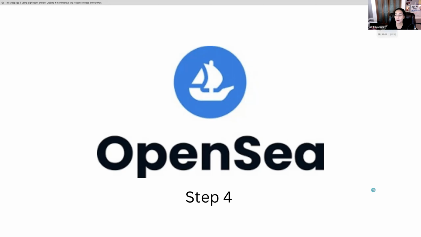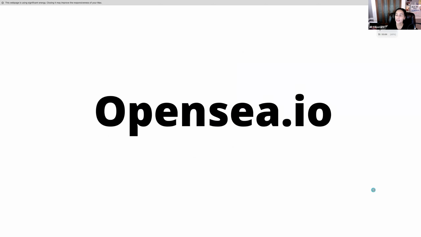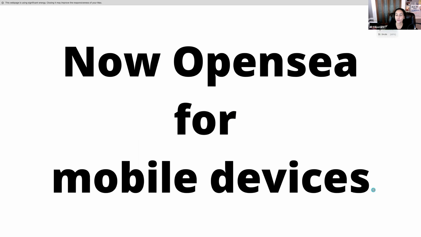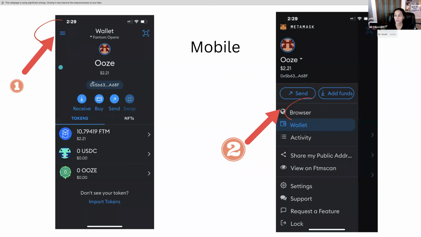So, all right, same thing, guys. Mobile devices first, computers next. All right, so in your mobile device, remember we got to go to that browser. You're going to be going to OpenSea.io. And so let's go to there. So back to this, you're going to go to that hamburger. And because your browser is inside MetaMask, you are going to go to that hamburger, which is 1. And then 2, you're going to go to your browser right here.